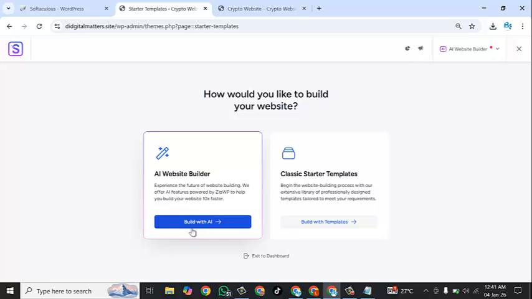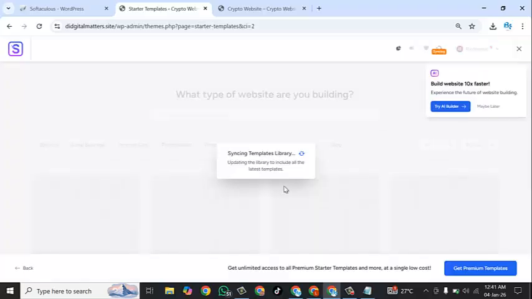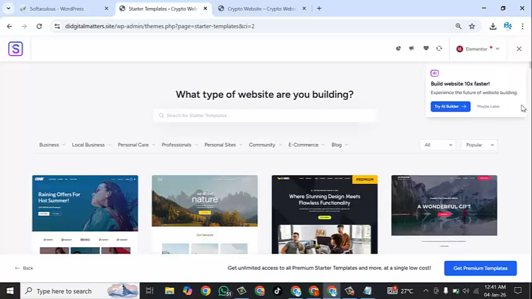Awesome. So build with AI, no. Build with template, yes. Click on it. You click on Elementor. So that's just it. The next thing, once you finish synchronizing the template library, you'll be able to choose from a pre-made template instead of building from scratch. So there are over 1000 templates here, as you can see.